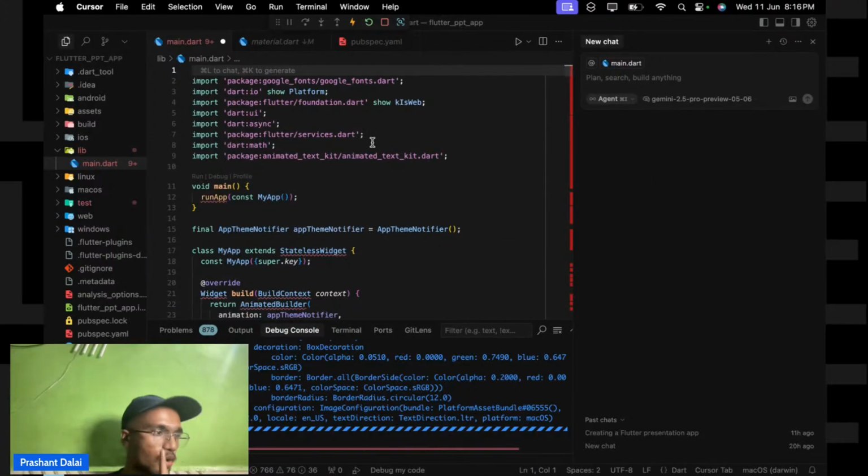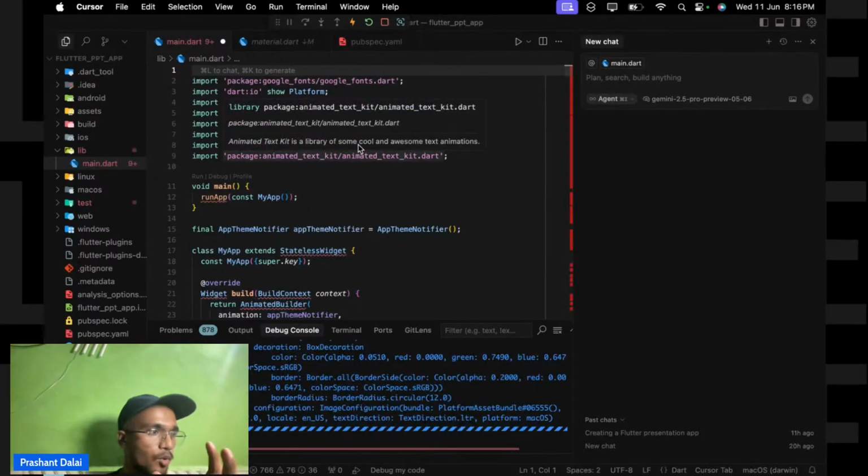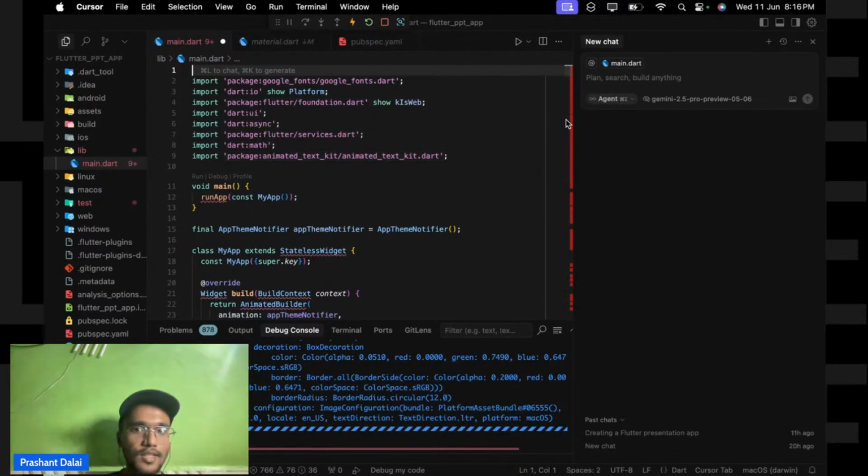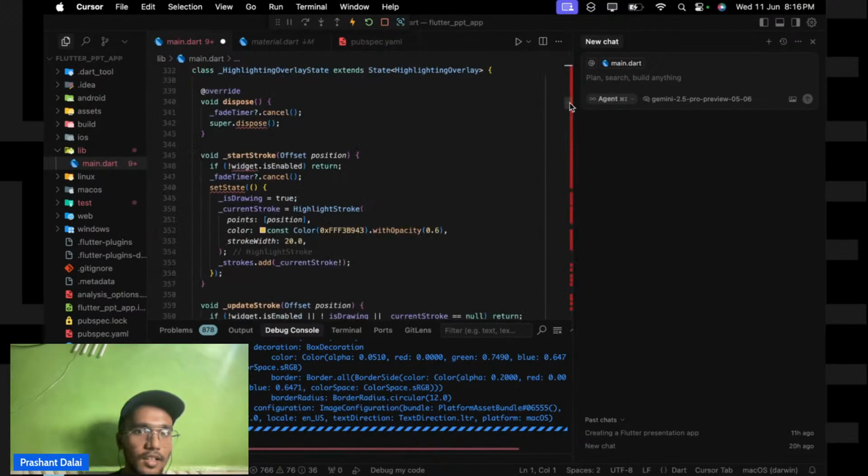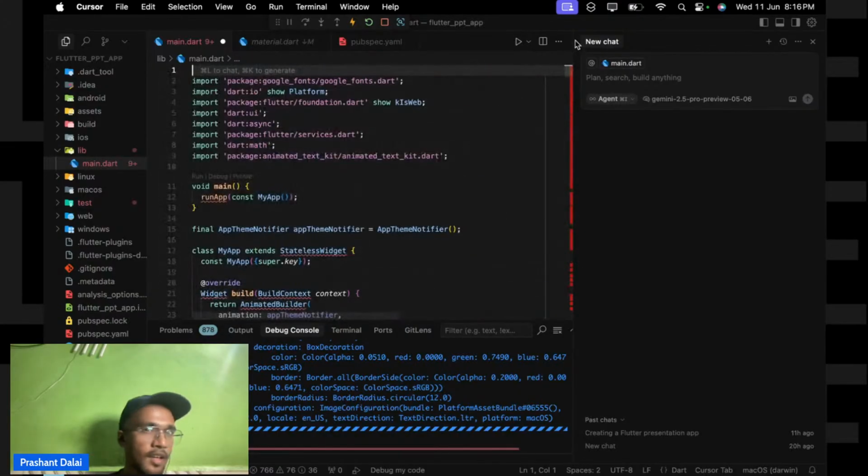So if I just remove material, can you see these many errors? Okay, can I use something else? Of course.